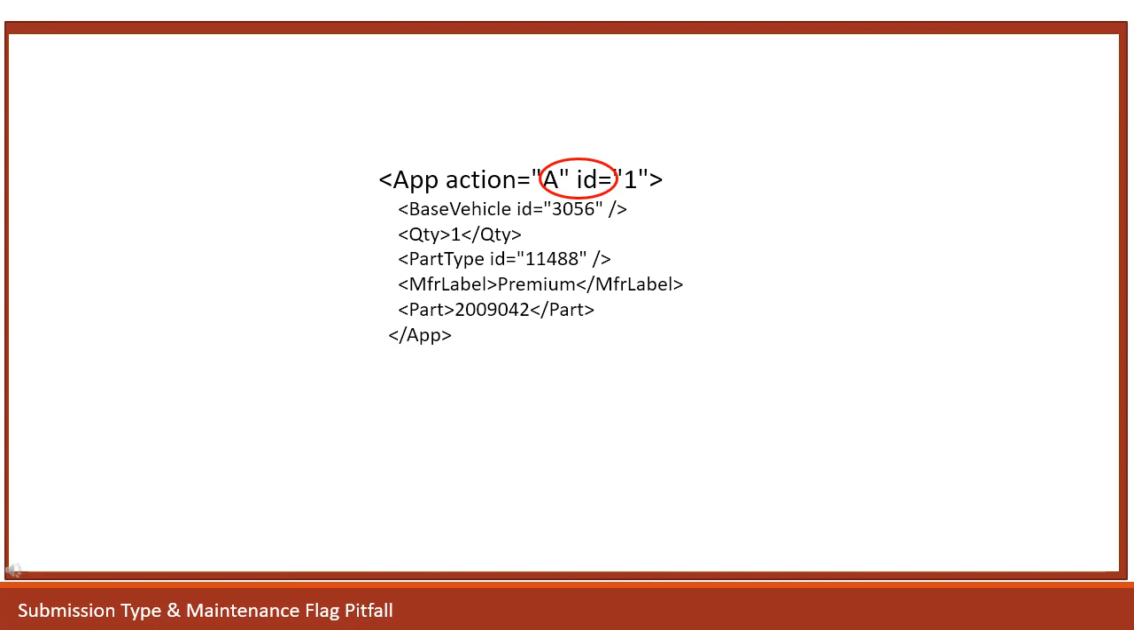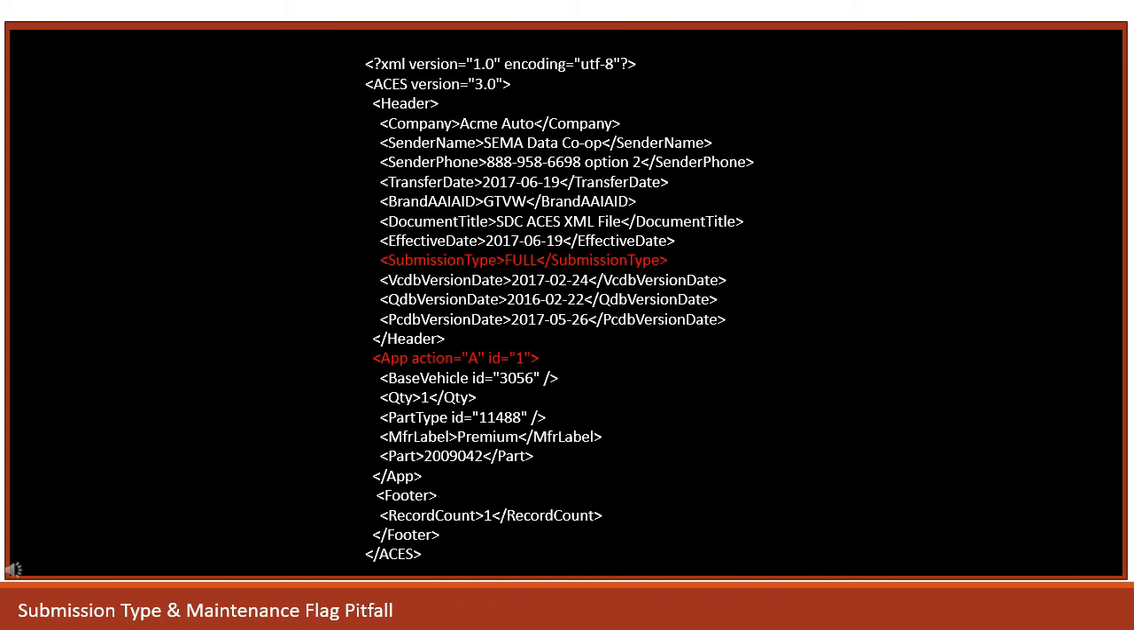The pitfall here that we want to make sure that we avoid is incorrectly identifying the submission type in the header record. So we want to make sure that we understand full or update is going to affect how your data receiver is going to bring data into their system. That, accompanied with the maintenance flag that will be included in each application, your add, change, or delete flag, will also affect how your data brings that application into their system.